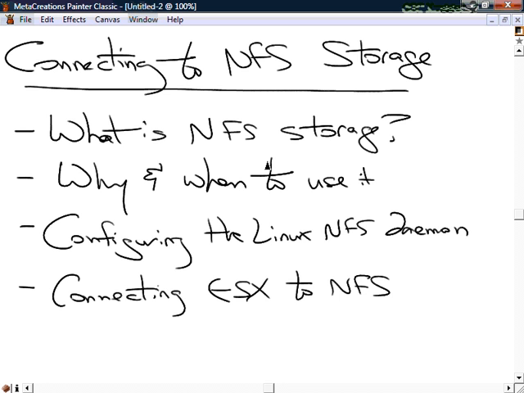We showed how to configure the Linux NFS daemon. We showed how easy it was. You create the export, then you restart the NFS daemon, then bam, you're ready to go. And then lastly, we connected ESX to NFS. We went into the ESX console and we made that connection, making sure that we set the firewall appropriately so that we wouldn't get blocked by that firewall whenever we attempted to make the connection.